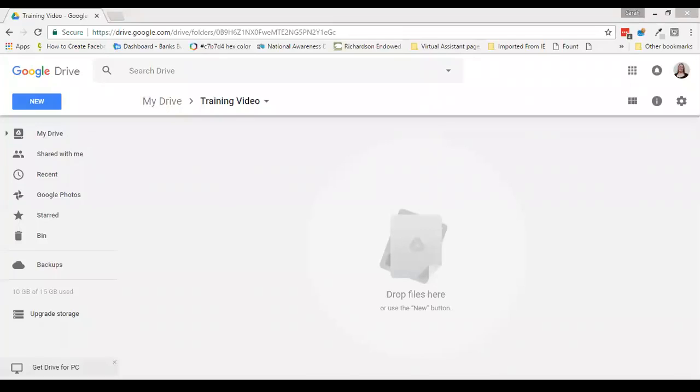Okay, so here we are in Google Drive, and this is where you want to be to start the process of creating a form. You'll need to be logged into Google. As you can see, I'm logged in here, and you access Google Drive through the Google Apps here, and you can navigate to the folder where you want your form to be stored. So today we're in my training video folder.